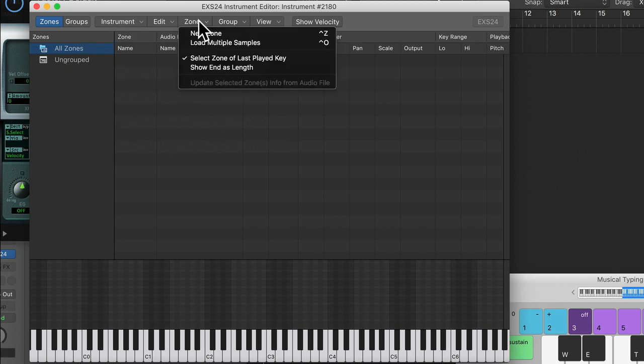Now let's click on Zone, and here we can do a few different things. We could add the samples individually, or we can load multiple samples. If we load multiple samples, this will actually save a bit of time. Sometimes EXS doesn't always get this completely right, but with a bit of tweaking, it can save a lot of time. So I'm going to click on Load Multiple Samples.